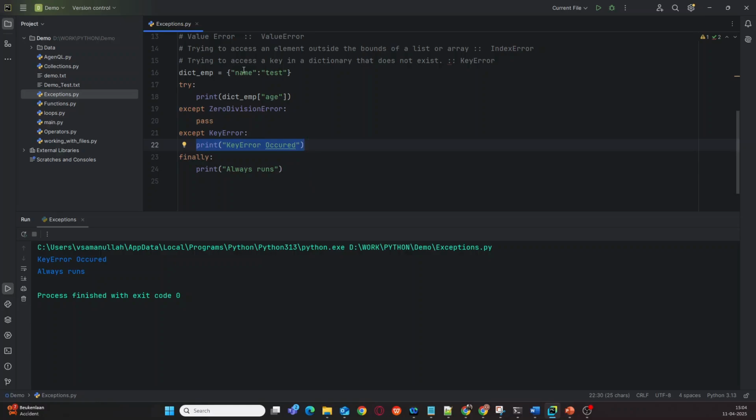Now, instead of age, we will try to access name. This operation will not cause any error because we are trying to access a key from the dictionary which is available. So in this case, we don't expect any exceptions, but the finally block will always run. So we expect the program to print "always runs". This is how it is being executed, right? This is how the finally block works. It will be executed irrespective of whether an exception has occurred or not.